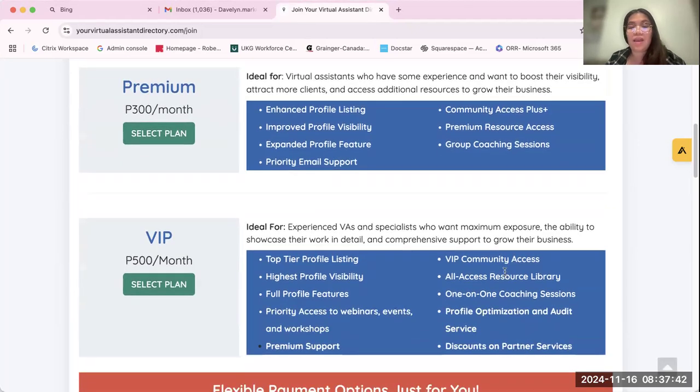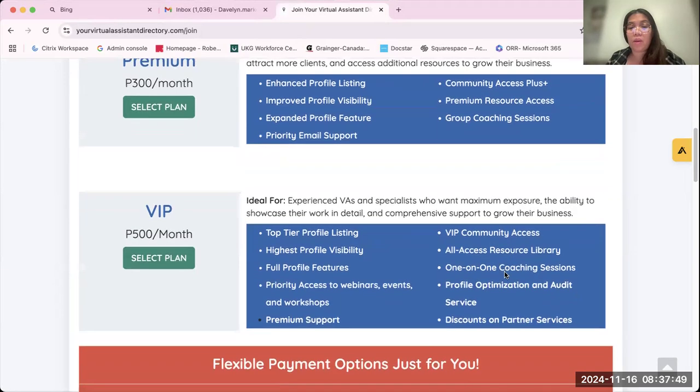And last but not least is the VIP membership, which is 500 pesos per month. This is ideal for experienced VAs and specialists who want maximum exposure. Meaning you will be on the very top of the searchability functionality in the platform, with the ability to showcase their work in detail. You can have photos, you can post videos, and also you can post articles, and get comprehensive support to grow their business.